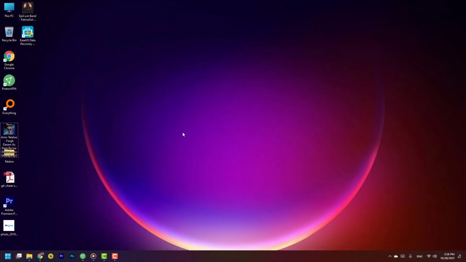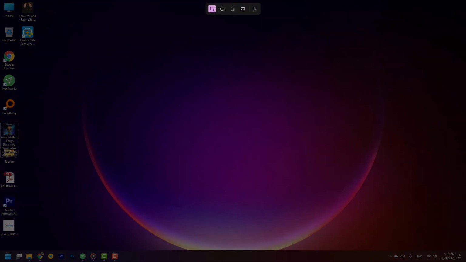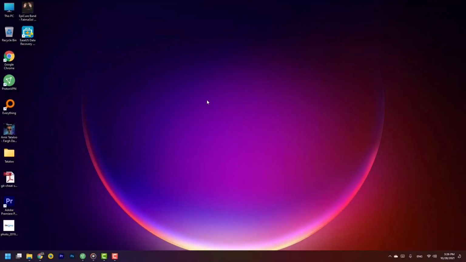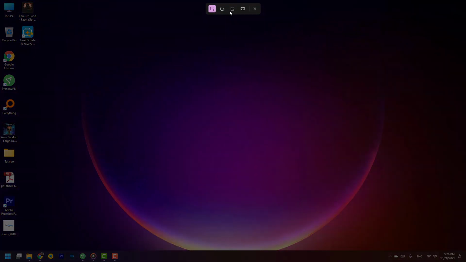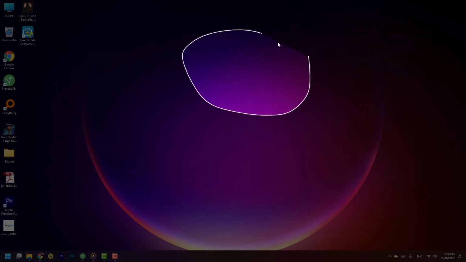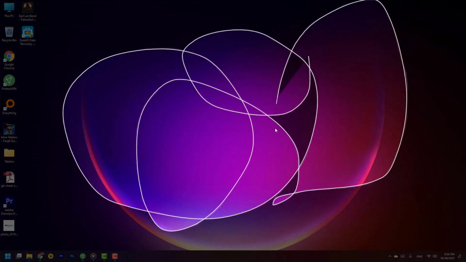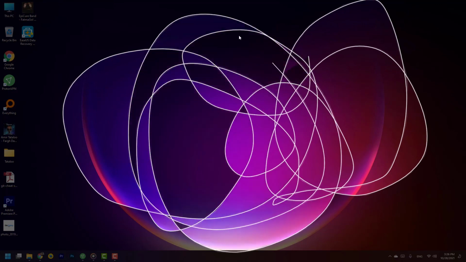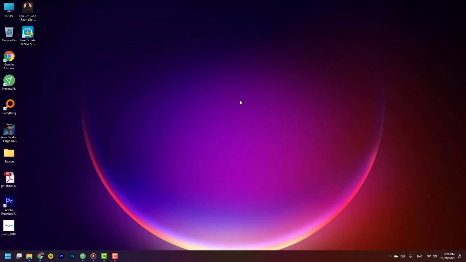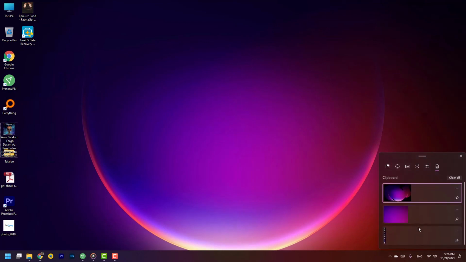For example, when you are going to write a task or other things, you use this shortcut and you screenshot the part that you want. Or for example, it shows the different parts or different ways to screenshot. Okay, and when you press logo plus V, you can see all of them on the clipboard. You can use them in Word or other things.